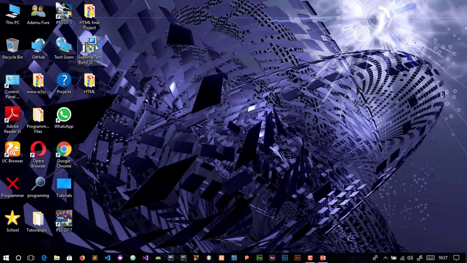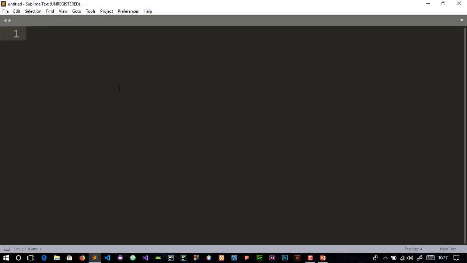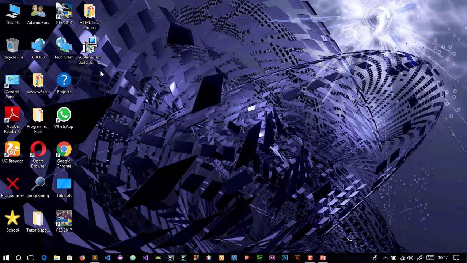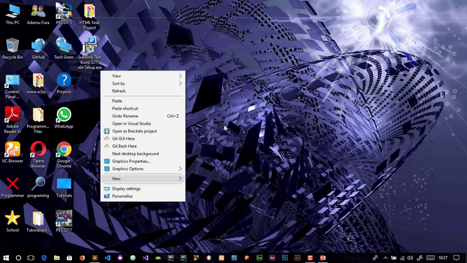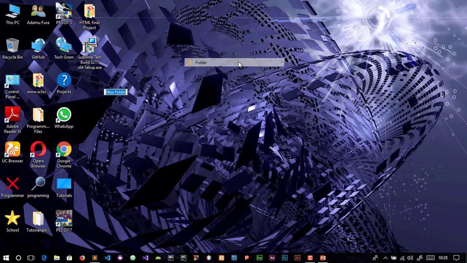So after you have downloaded, you are going to be seeing something like this. Hit that button and hit that application and install it. So I have already installed it over here and here it is. So for the first time, when you open Sublime Text, you are going to be seeing something like this. So now the next thing that I want to do is to create a folder.